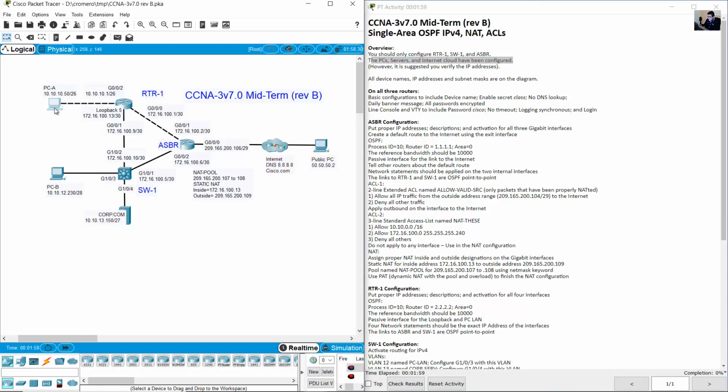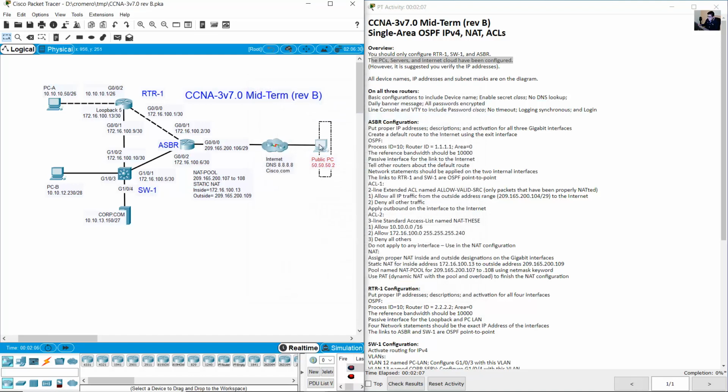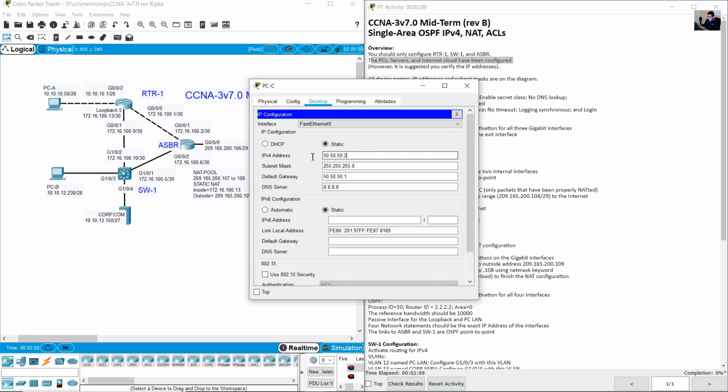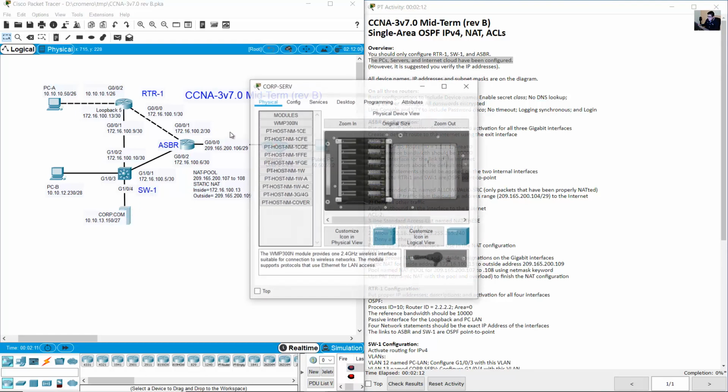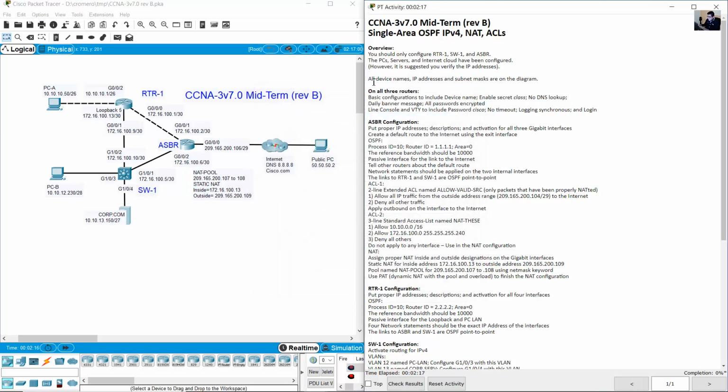Review the PC with its IP address, the public PC, and the server, already configured. All device names, IP addresses, and subnet masks are on the diagram. Basic configurations on all three routers. Okay.